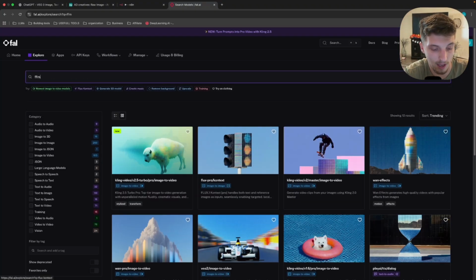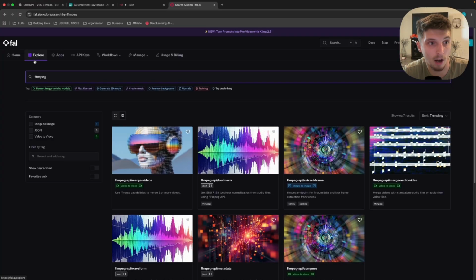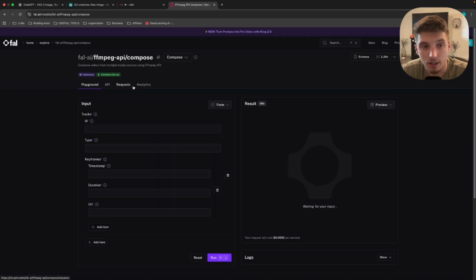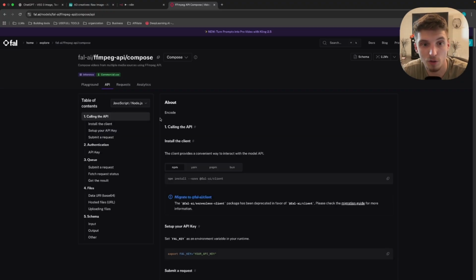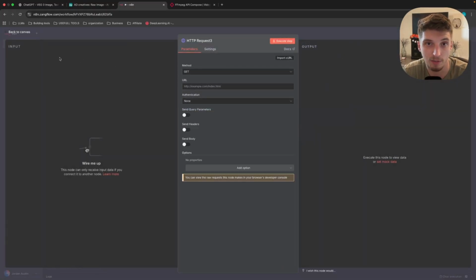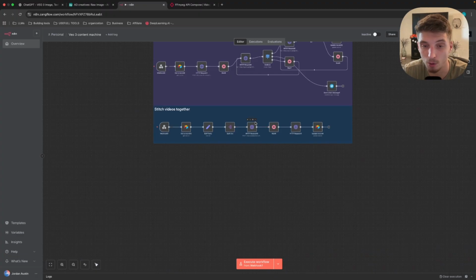So if you go to FFmpeg over in the Explorer after you've created your account, and you scroll down to where it says ffmpeg-api/compose, you're going to want to click on that. After we have clicked on this, we want to go from Playground and click onto API. After you've clicked on API, it's going to pull up this messy screen. Don't worry, go back into your n8n real quick and we're going to start getting it set up. Go over again to HTTP request, and just leave it blank for now. So right now you should have an HTTP request that's blank following your Split Out node.